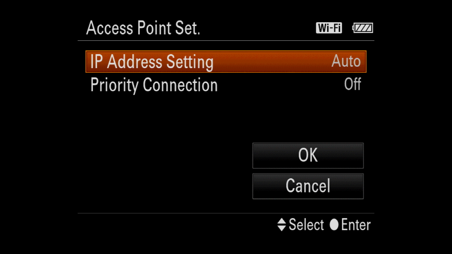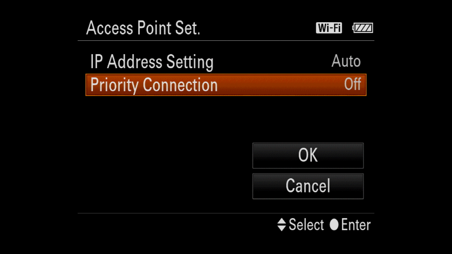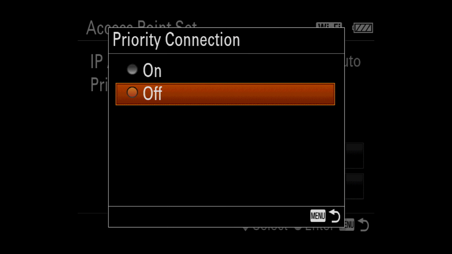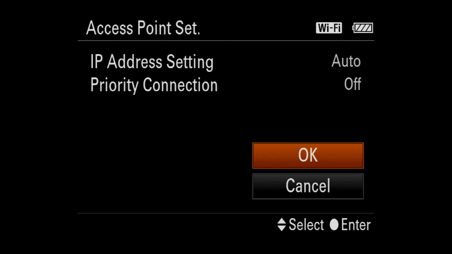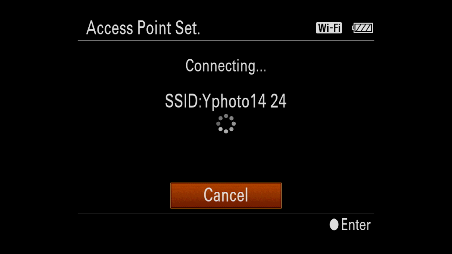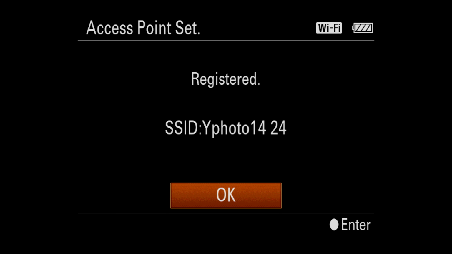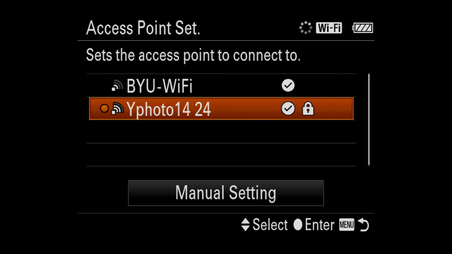IP address setting should be set to auto. If you plan to use this Wi-Fi connection often, you can set priority connection to on. Select OK. Now your camera is going to try and establish a connection with the Wi-Fi. Once your camera connects to the Wi-Fi source, it should say registered. Select OK. Now go back to the Network 1 menu in your main menu tabs by clicking the menu button twice, then go to the left.